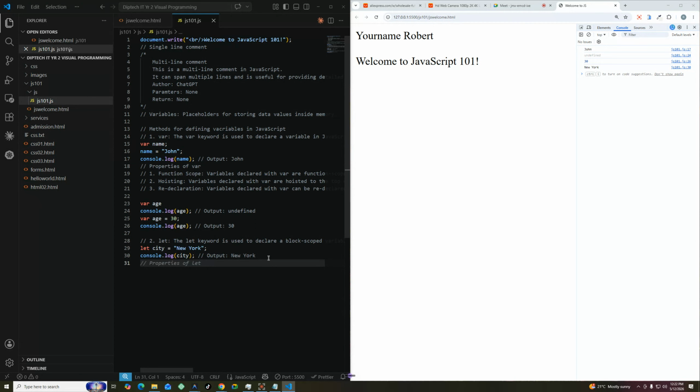So when it comes to properties of let, it has a block scope, but no hoisting and no redeclaration. So you cannot hoist it, which means I cannot say city, then not give it a value, then try to use it. You will see, actually, I don't know why it's giving me undefined. Usually it's supposed to give me an error. Most of the time, it should give me an error that I'm trying to use a variable that has not been declared.